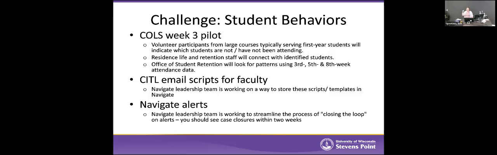And then Lori, did you want to speak just a little bit about the Navigate alerts and the closing the loop stuff that your office has been working on? Sure. Has anybody ever issued an alert through Navigate? Okay, good, quite a few people. Yay, thank you. If you've ever done that, you may have noticed that often you don't hear what happened. We're aware that this is a problem because I've been in your shoes and I've issued alerts and wondered what happened to this student. So we are working on making sure you get some sort of case closure within 2 weeks.